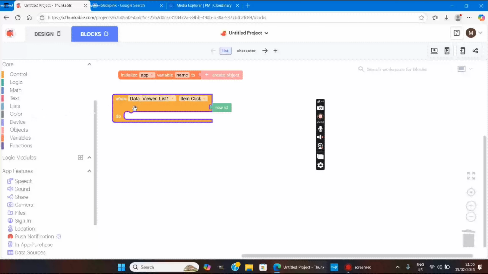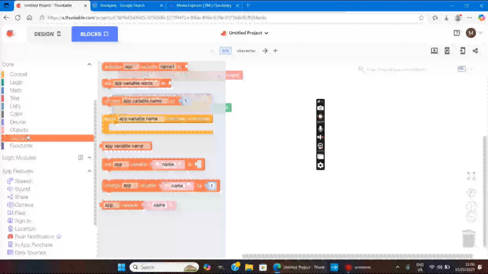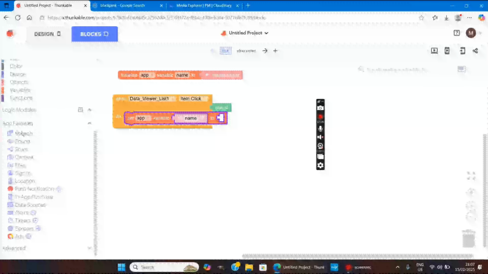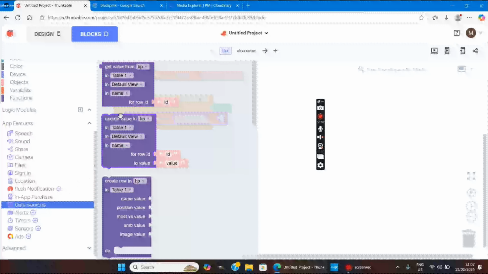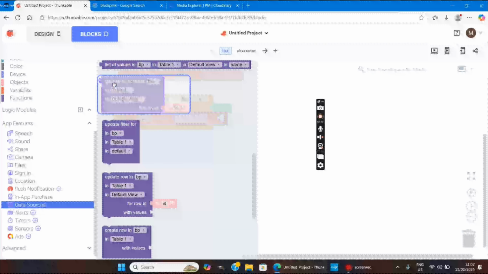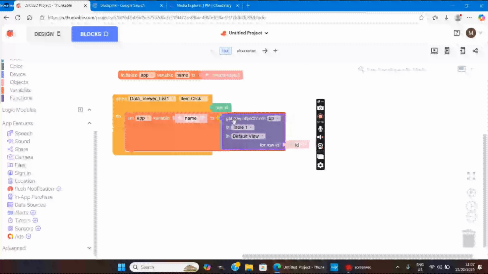To do that, simply follow the steps you see on your screen and perform the exact same thing like I am doing in my system. Again, go to Variables and drag the app variable block underneath the above block, similar to what you can see on your screen. Next, go to Data Sources and drag the Get Row Object block and place it ahead of the existing block structure.